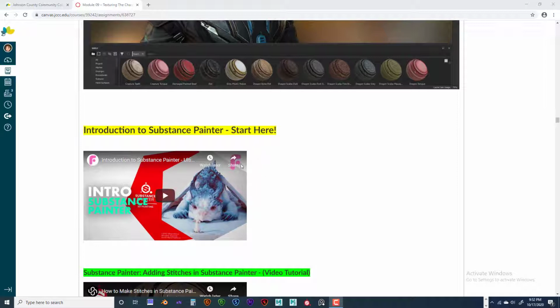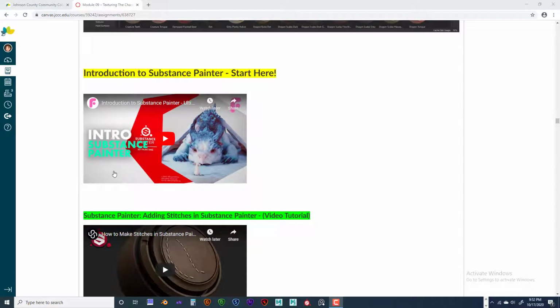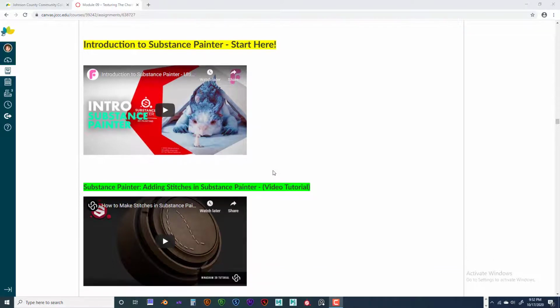Very good, to the point where some of the stuff they're talking about is some advanced features of Substance Painter. So watch that one. It's great.